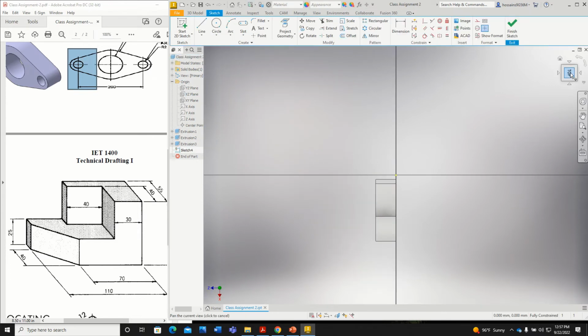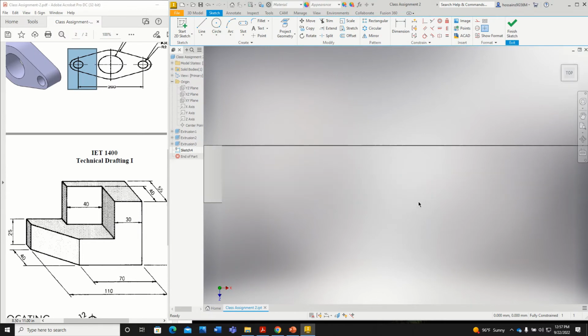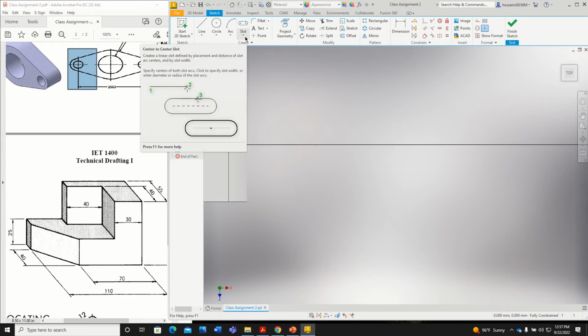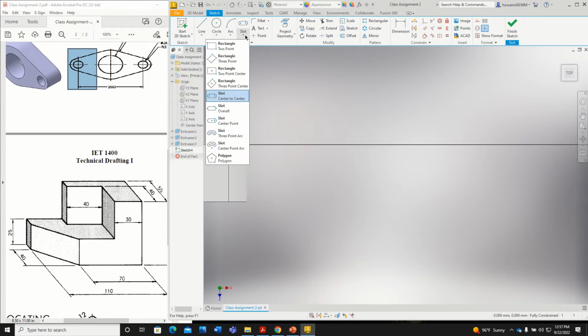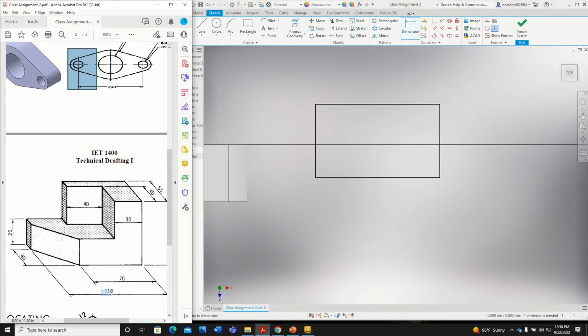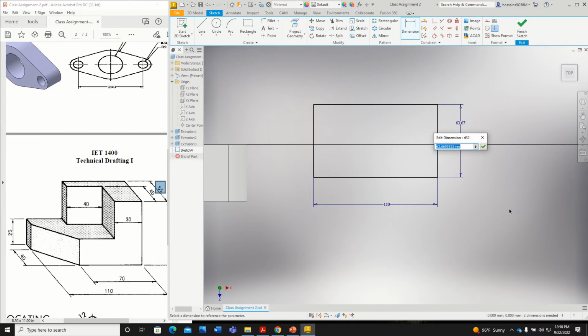You see this top view is tilted, so I'm going to rotate this and make the top view flat. Now draw a rectangle. You will find the rectangle under here. You click on the down arrow, you will find the rectangle. Draw a rectangle anywhere with a dimension of 110 by 55. So the length should be 110 and this line should be 55.